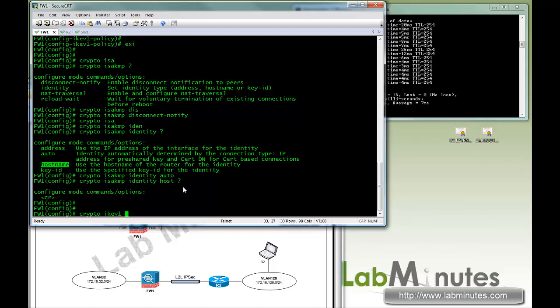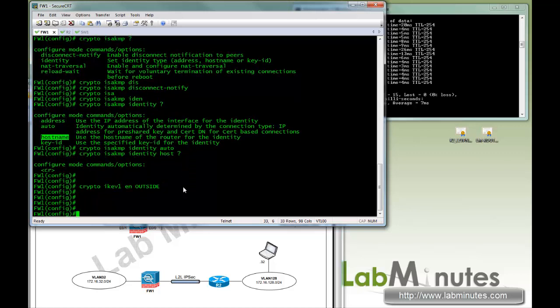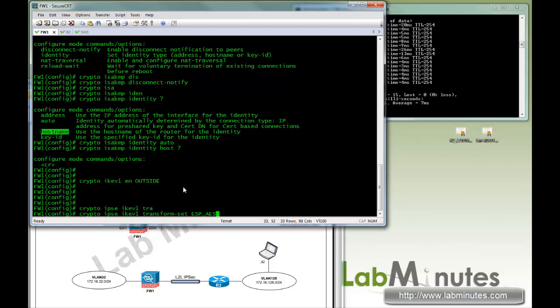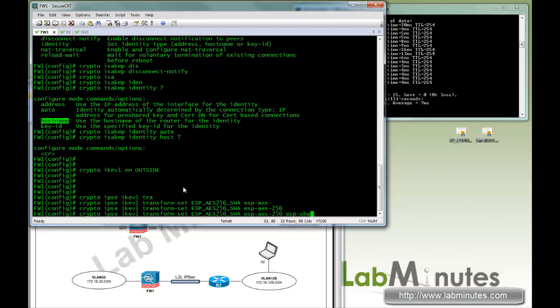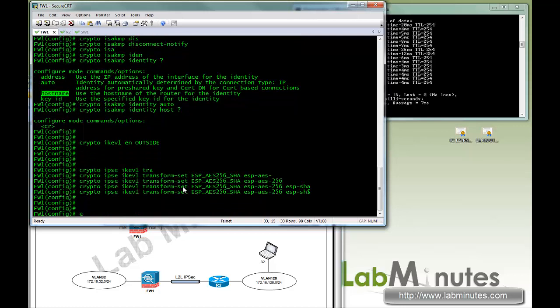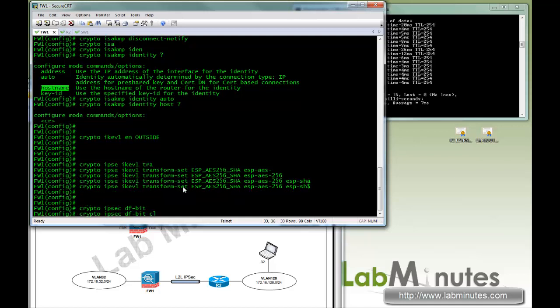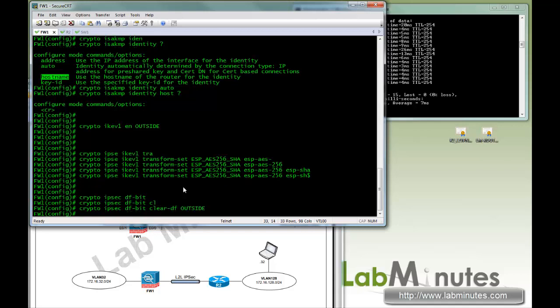Next, we're just going to enable IKEv1 on the outside. Next, we configure the phase 2 IPsec transform set. Call it ESP-AES-256-SHA, with ESP AES 256 and ESP SHA HMAC. Okay, if you want, you also can clear the DF bit and specify the interface, which is outside, that we're using.